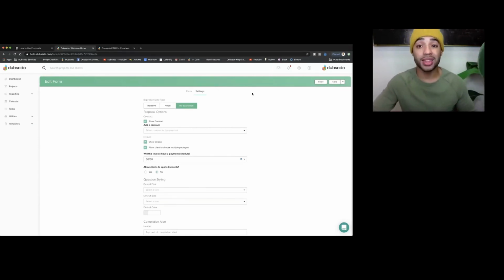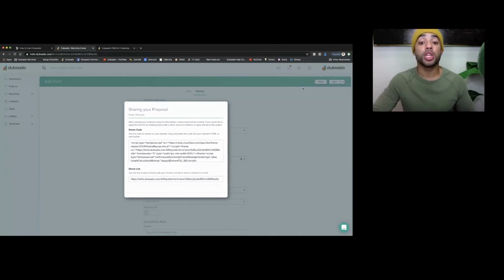Once you've done that, if you click share, you can grab this iframe code, plug that into your web builder, and then this proposal will be embedded on your website so people can go there and book and create their invoice directly from your website. And then that will create them in Dubsado with that proposal and invoice in the system, and a contract if you want to add that in there.